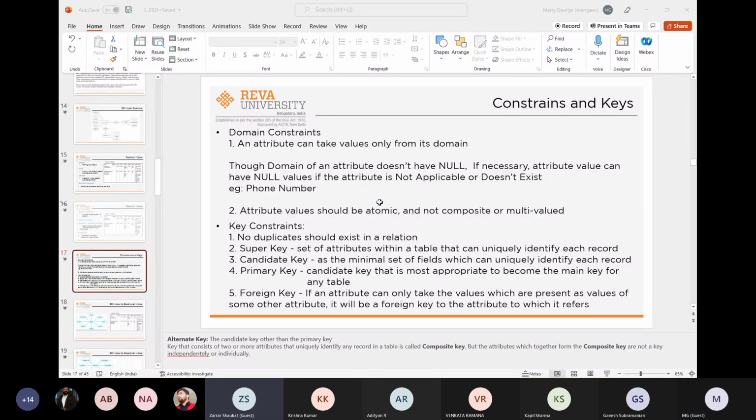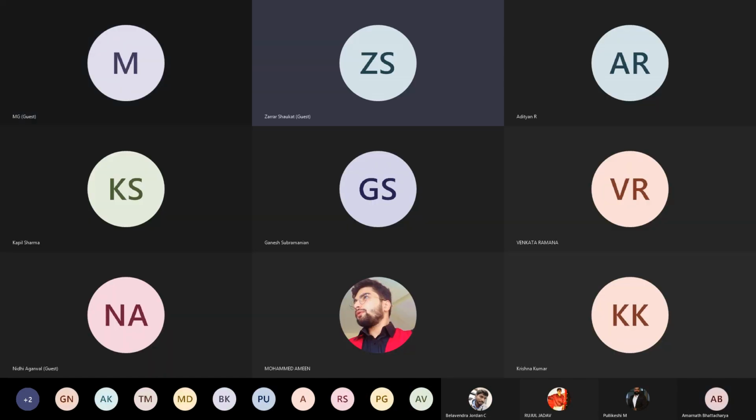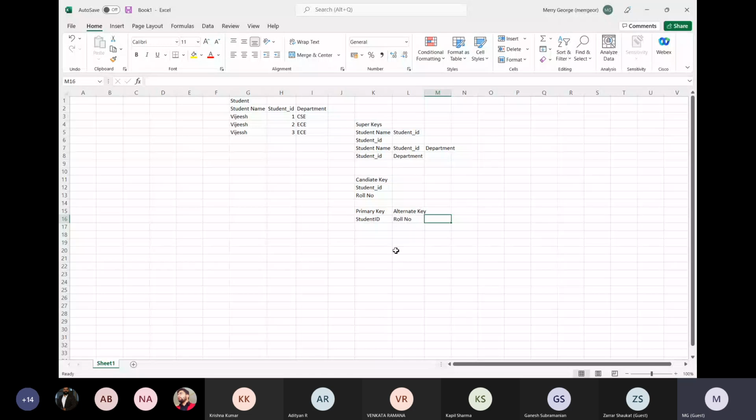I think your screen is not shared. Sorry, Microsoft Teams doesn't allow me to share two apps at a time. Yeah, this is happening. Sorry, I hope you are seeing it right now.